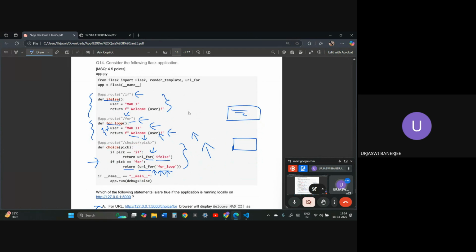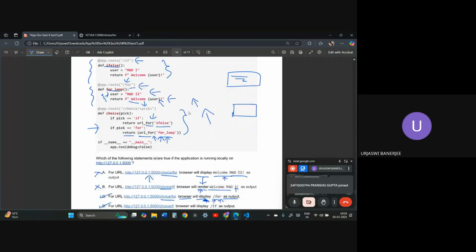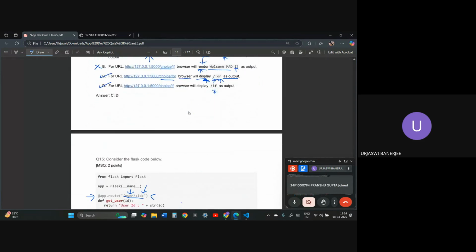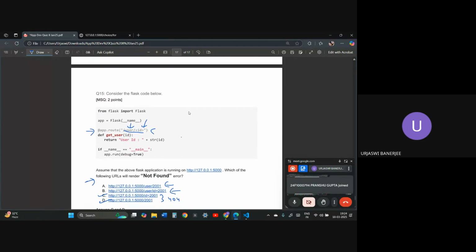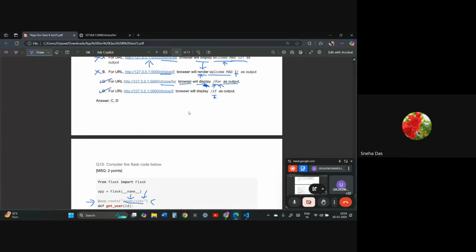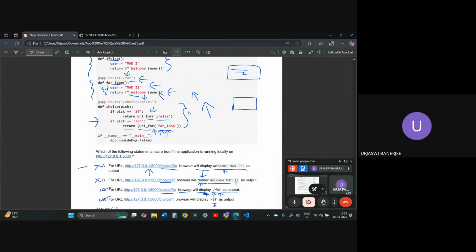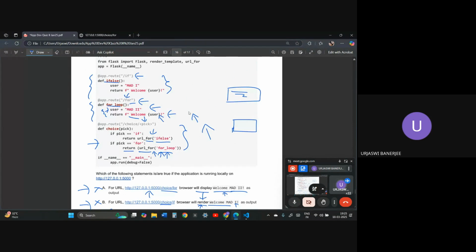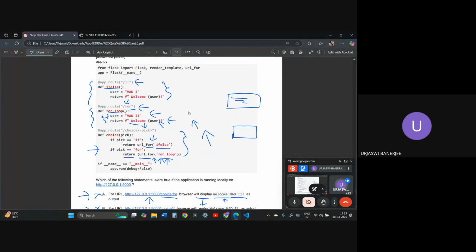So the URL for is displaying the URL for if else and for. Ma'am, when will it display B or A? When will it display B or A if it was returned instead of URL for, if it was redirect? Even if in one of them it was redirect, then it would have been like that.